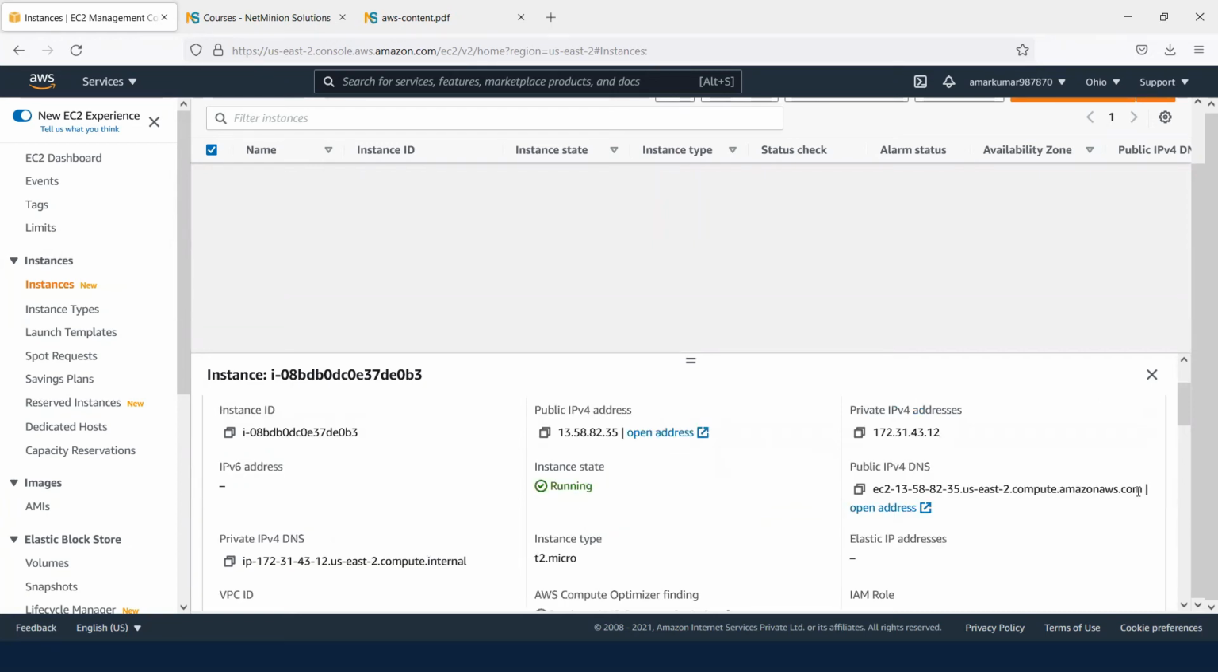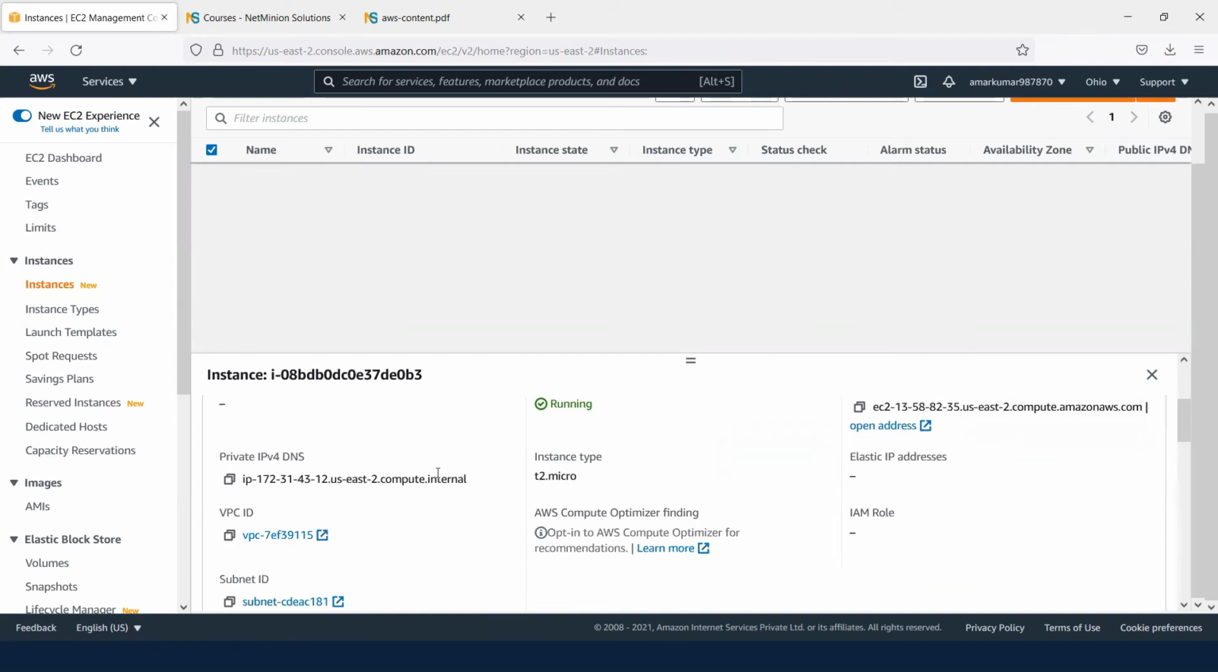And this is the DNS. By default, Amazon is going to define one DNS. That means if you don't want to access from the public IP, you can access this machine from the DNS also. This is the private IP DNS, okay, private DNS. This is the instance type. It is going to show you.